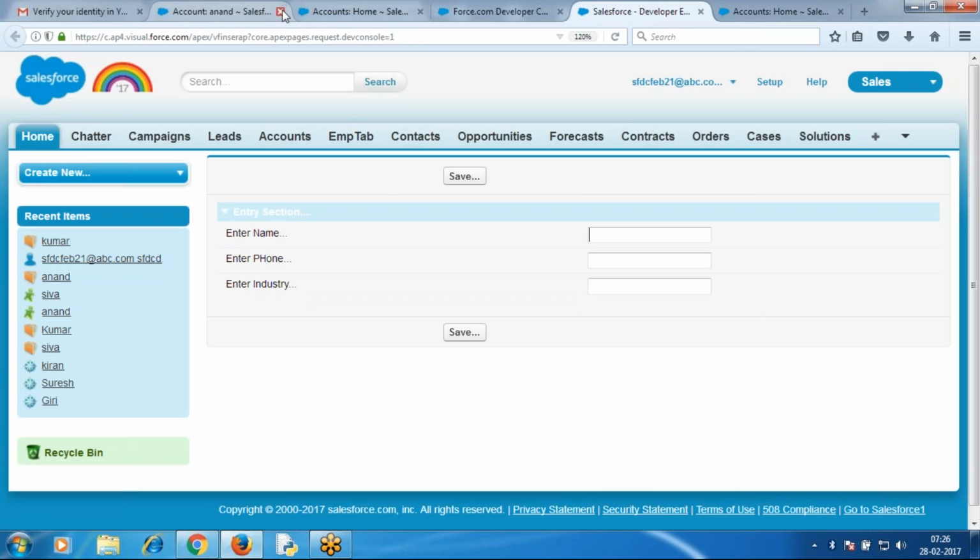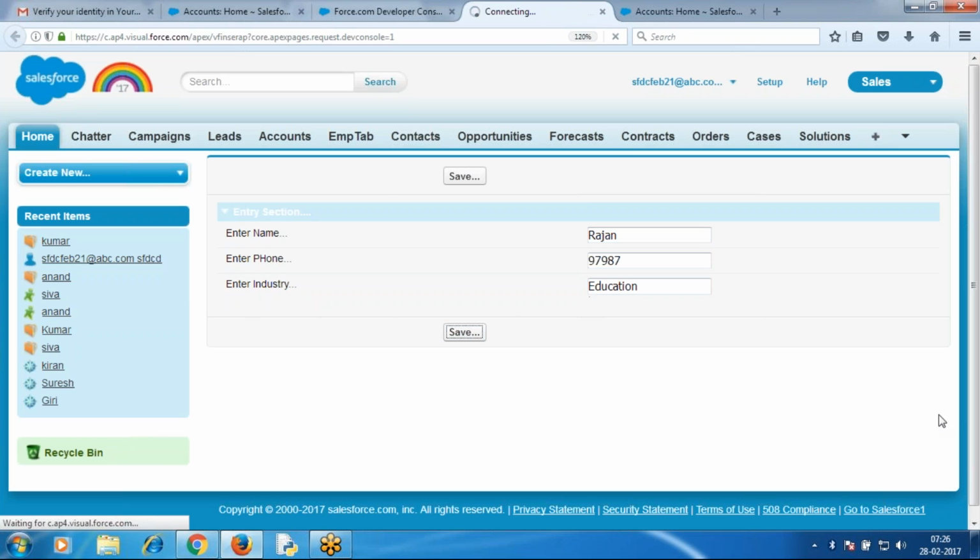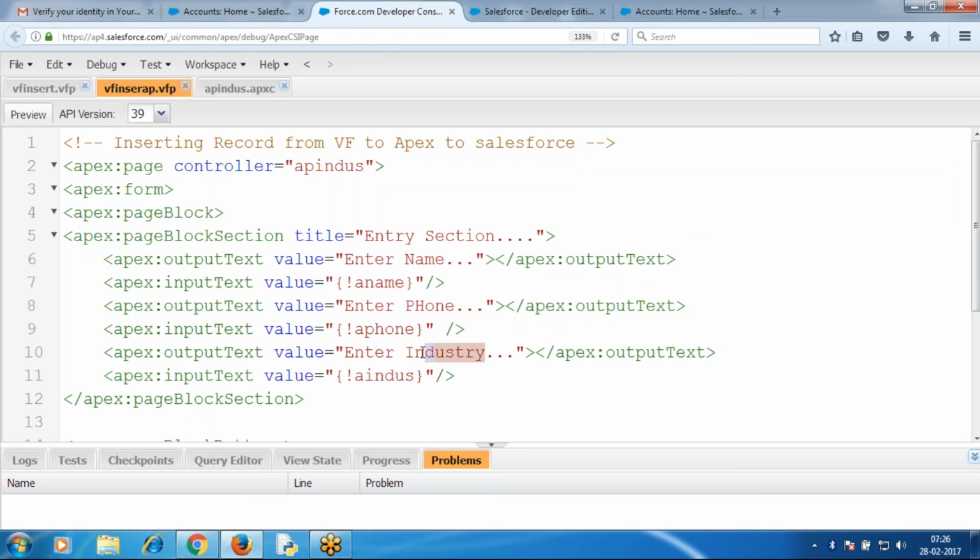VF page preview. Name, phone, industry. So industry it takes as a normal field. Here, which type is it? Not string type. Industry is not a string type. For that, we will discuss that.